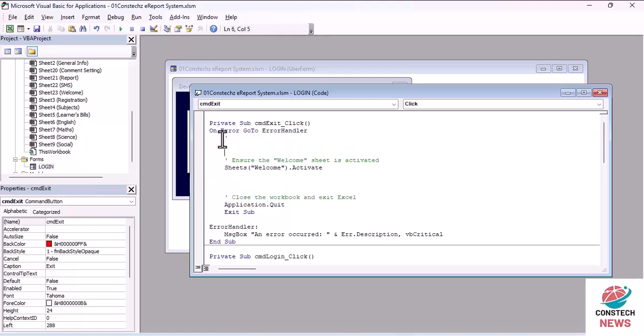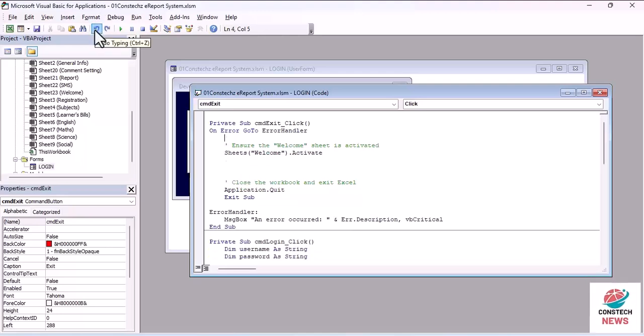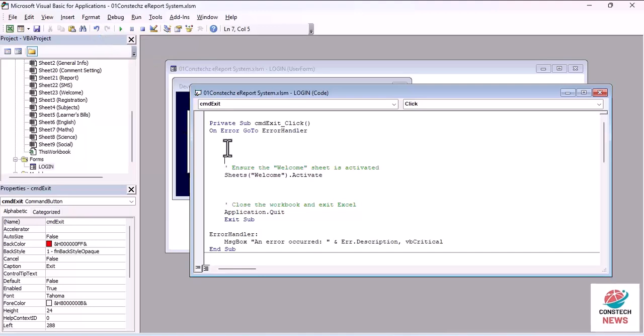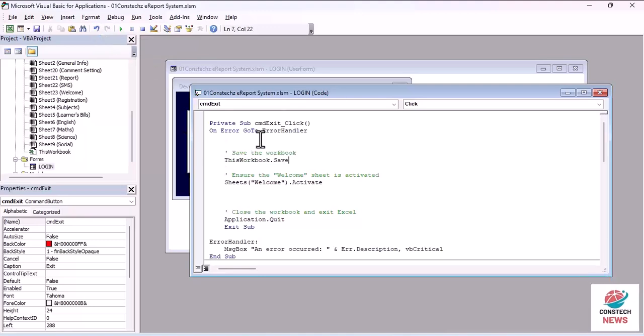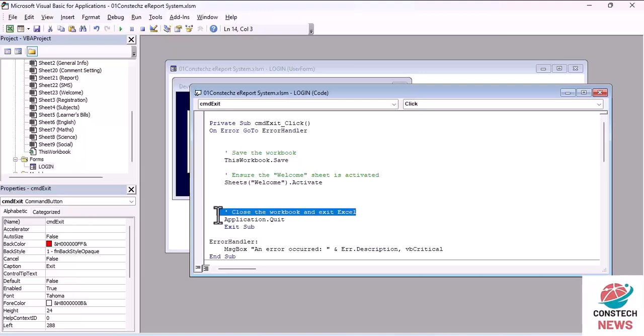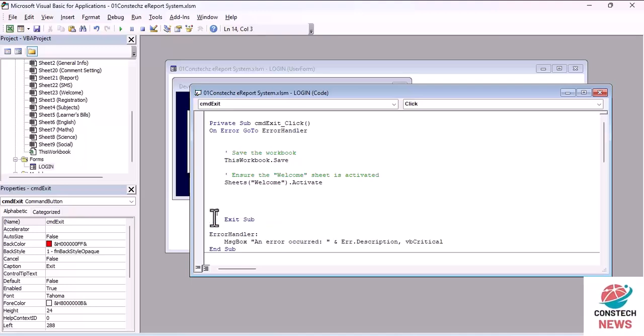I'll put it here. First of all, if you want to close the workbook, I don't want to close the workbook. So better still, I will say unload me. Okay, unload me.